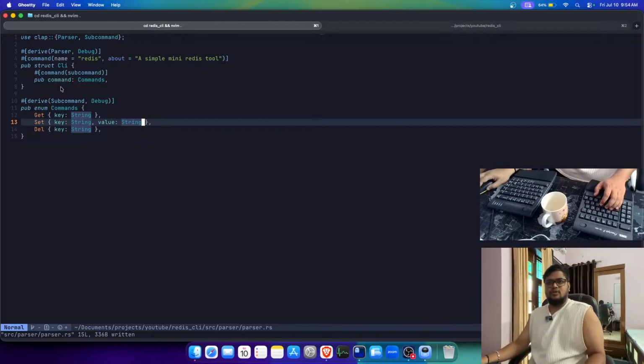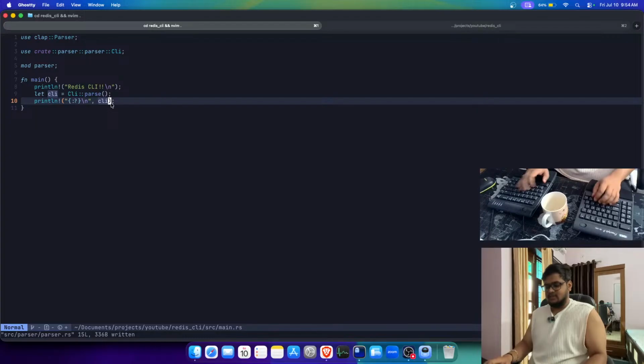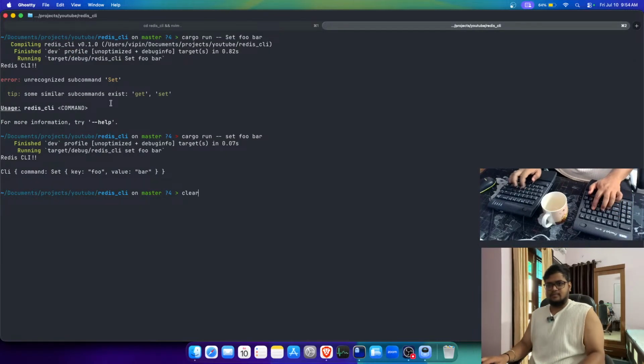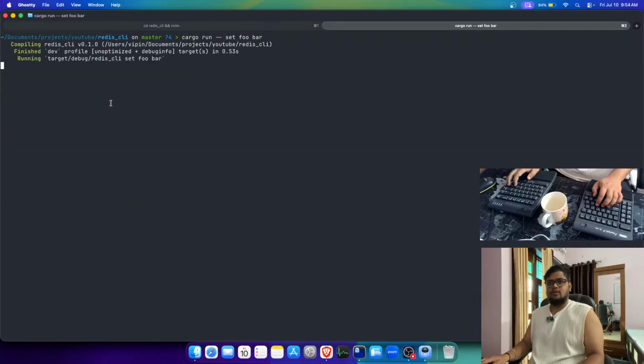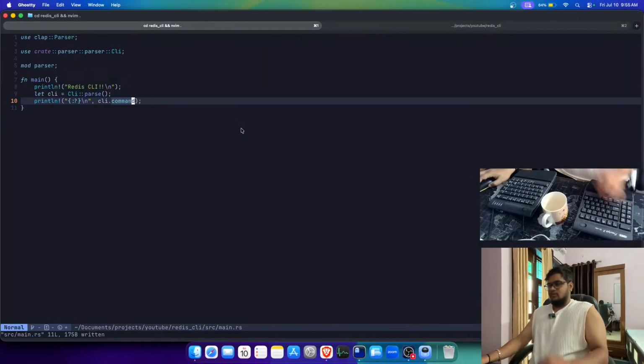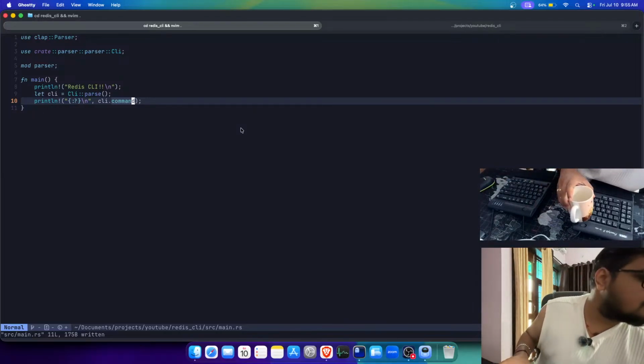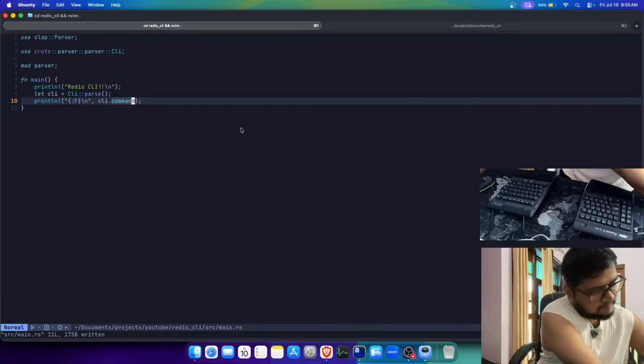Now what we need to do is, if I go on the main file over here, I can just say commands, right? It's basically an enum, so I have to match this as well. So cargo run set foo bar. See, the set key is foo, value is bar. Okay. So I hope you understand this thing here. From here you understand how to use clap as a parser.